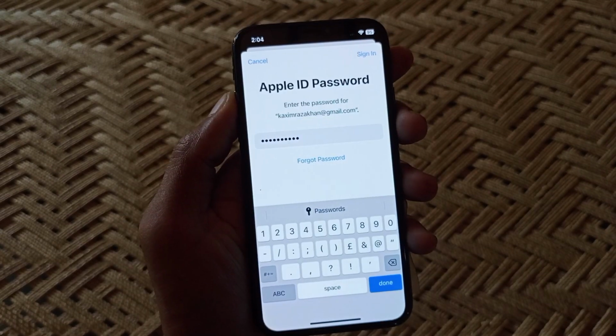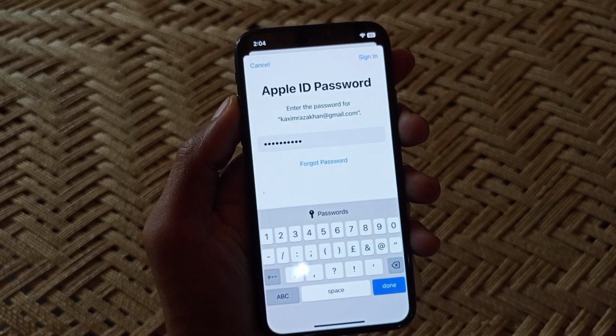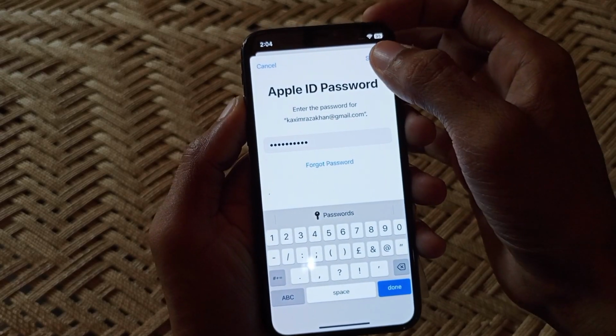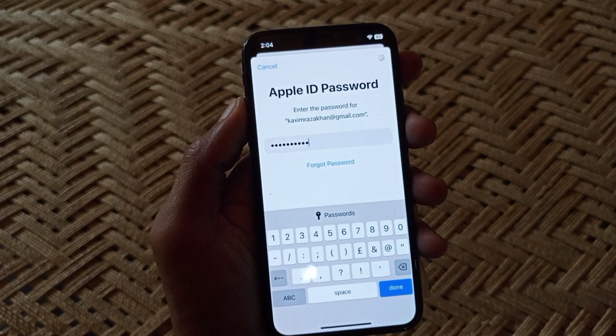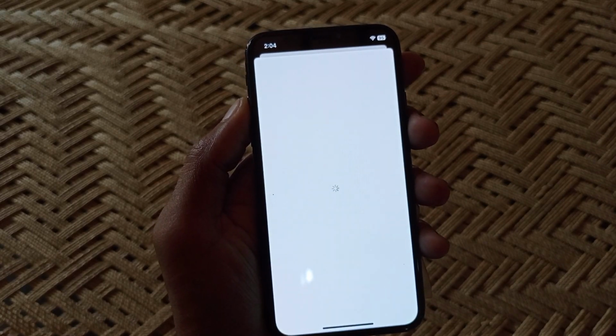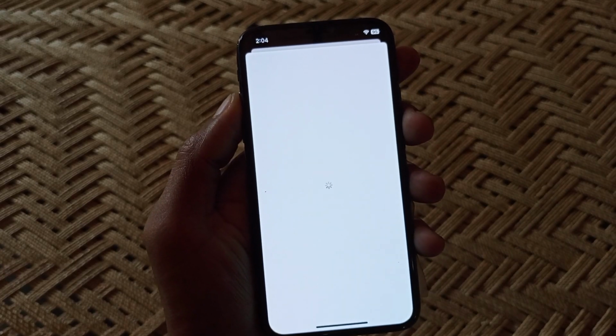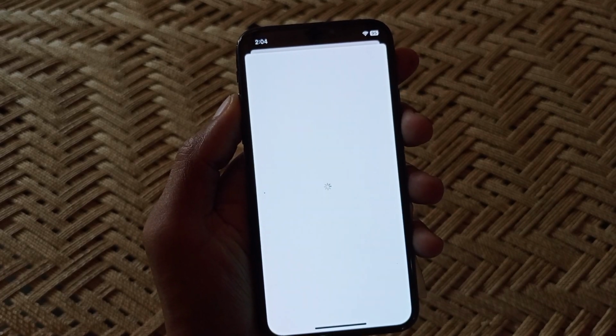After this you need to wait for a few seconds. Here you need to put the passcode of your Apple ID. After putting in your passcode, simply click on Sign In. After this you need to wait for a few seconds. When the next page opens, then I'll tell you what you need to do. So wait for a few seconds.